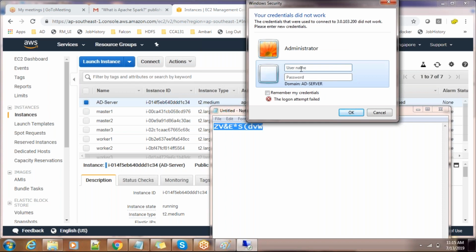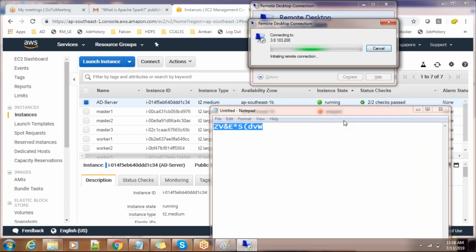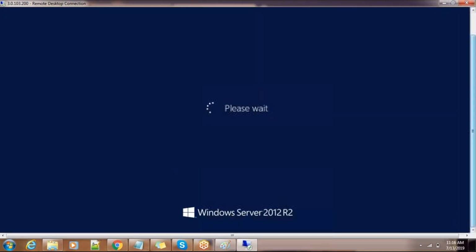Okay. So by default, the problem is it's trying to use the AD server. So what we will do, hadoop.com slash the user name, and use the password. You will see. So I'm able to connect to the server.